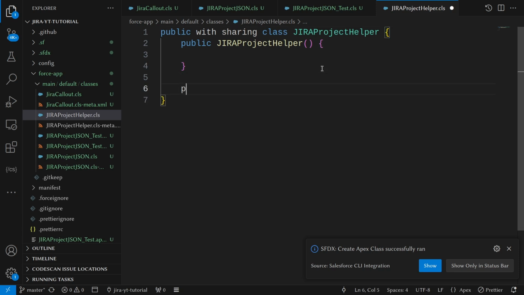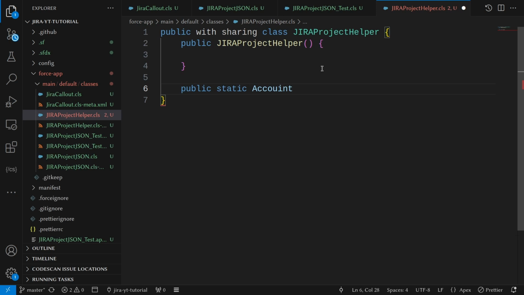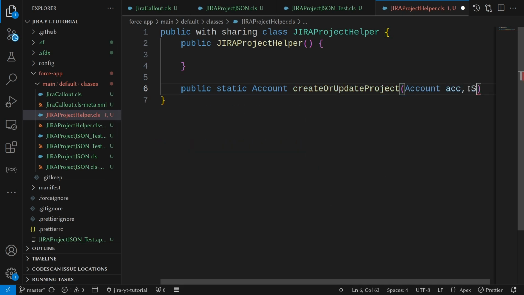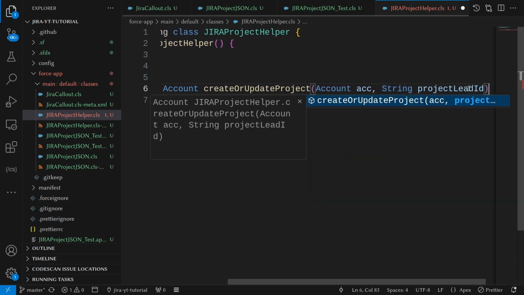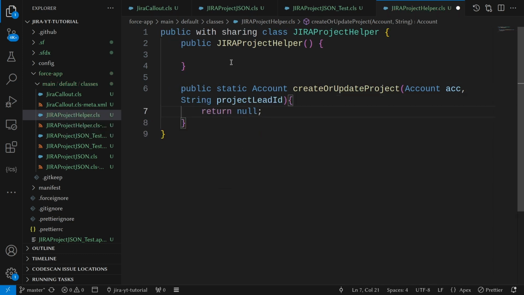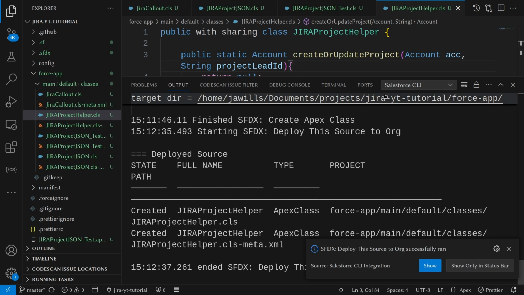So let's create a new method that will return an account, where we call this create or update project. We'll get to the update part later on, but we want to pass in an account, and we will also want to pass in the user ID, which will be the user ID from Jira. We'll call this project lead ID. And obviously we want to set a return type of null so that we can go and deploy this.